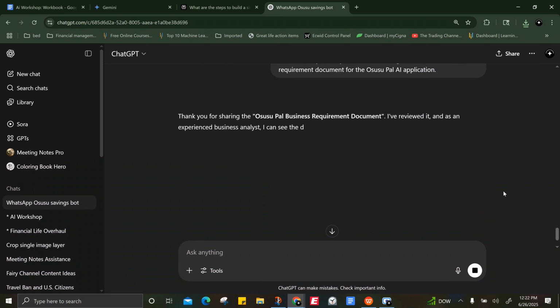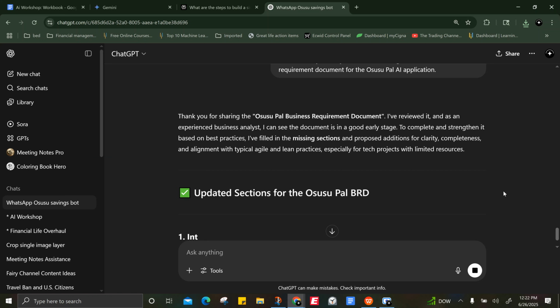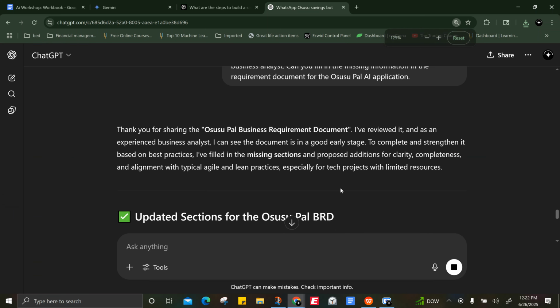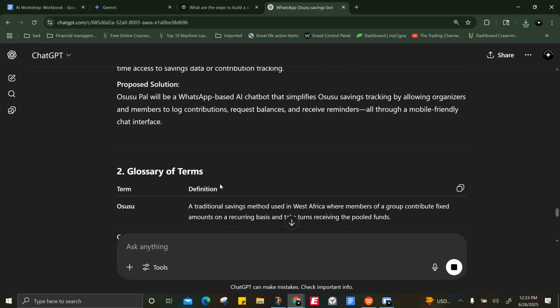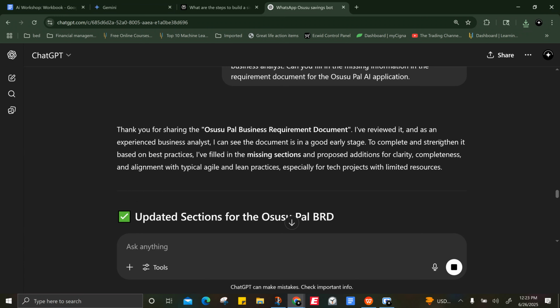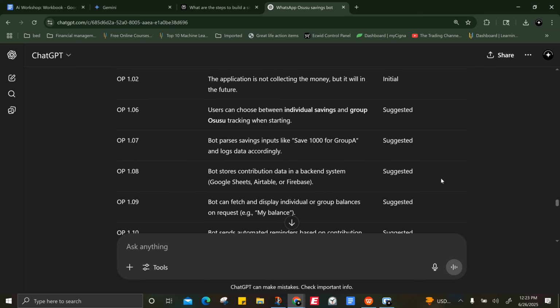Thank you for sharing this with us. I reviewed it, and as an experienced business analyst, I can see the document is at a good early stage. Let's review together. I'll read this part, and then we'll go through this together. To complete this and strengthen it based on best practices, I've filled in the missing sections and proposed additions for clarity and completeness, aligned with typical agile lean practices, especially for tech projects with limited resources. Let me see how long it is.